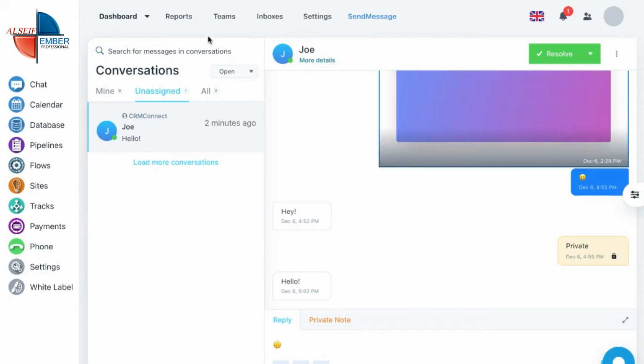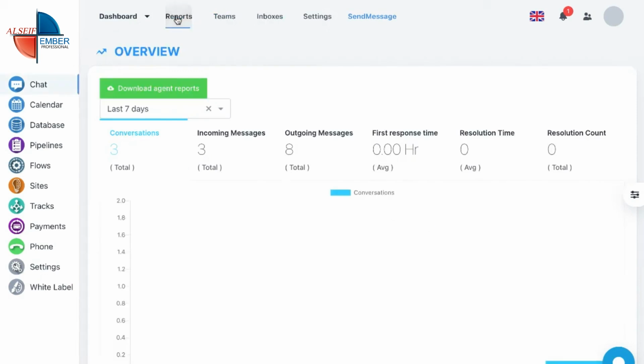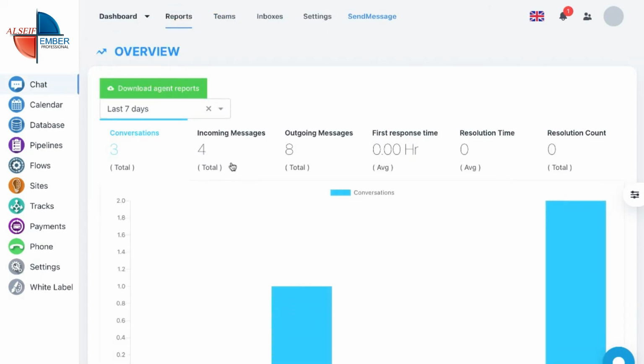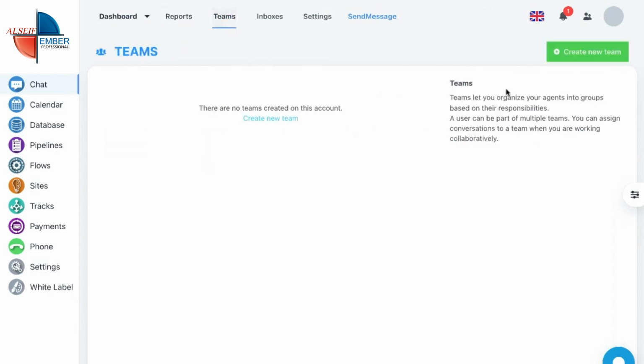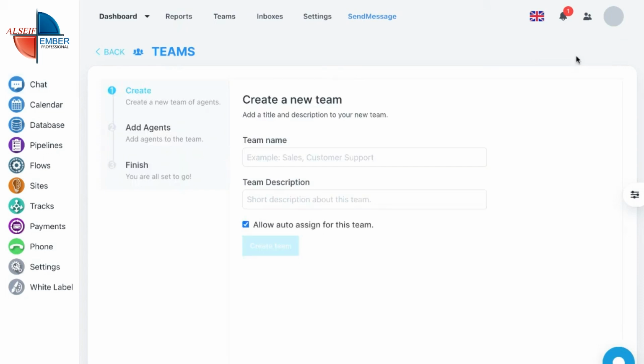And the next thing you're probably going to ask is, what are these other menu items, right? So we have built-in reporting. You can track conversations, incoming messages, outgoing messages, average response times, etc. This is amazing, especially if you're working in a team environment. You want to see how the team is doing. And then you have the Teams tab, and this is where you can actually create a team and define what people are in this team. So this is amazing for setting up team-based inboxes.